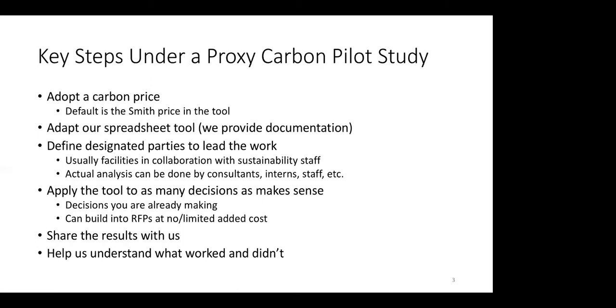So if you wanted to have a proxy carbon price on campus, one of the first decisions you would have to make is what level that price should be set at. For the purposes of today's discussion, we're going to assume that the default is just the price that Smith uses, which is already in the tool. I'll talk about where that price comes from a little bit later on. Then the second thing you need is a spreadsheet tool that can help facilitate these kinds of analyses in a uniform way. So we're going to spend the bulk of the webinar talking about that tool and just get you oriented to what that really looks like.